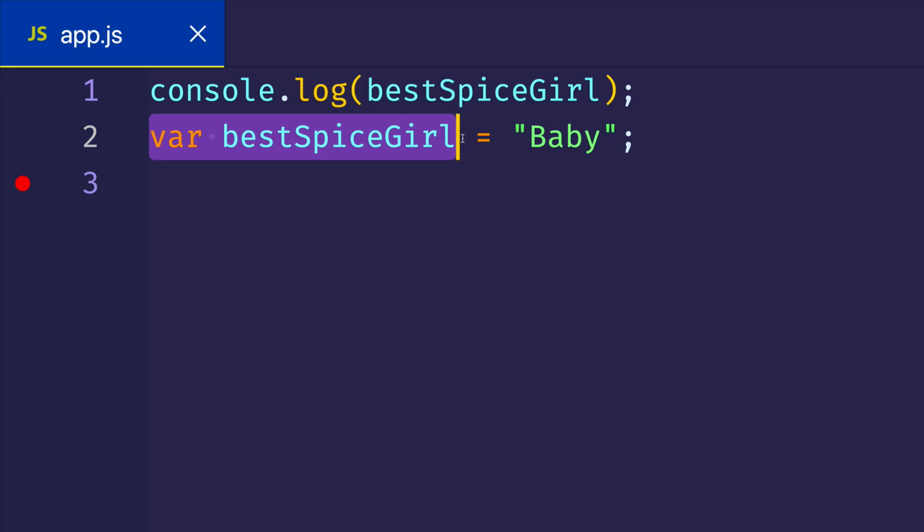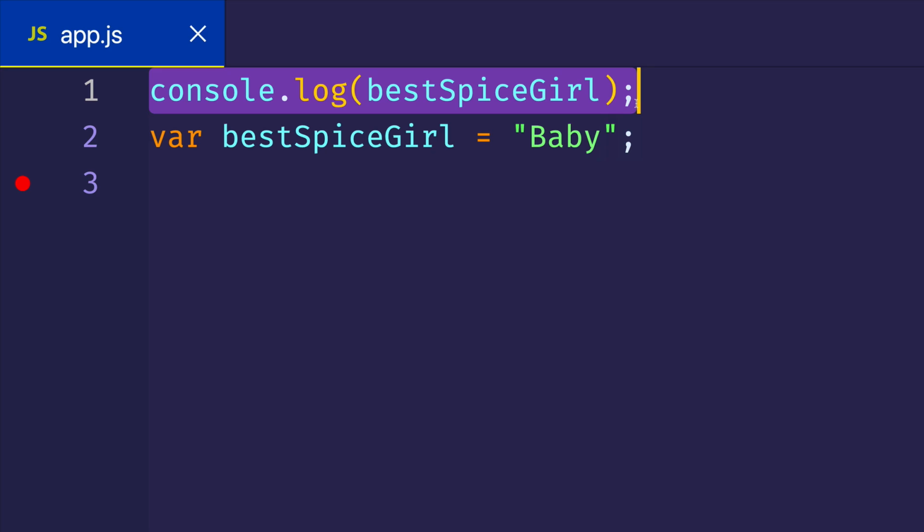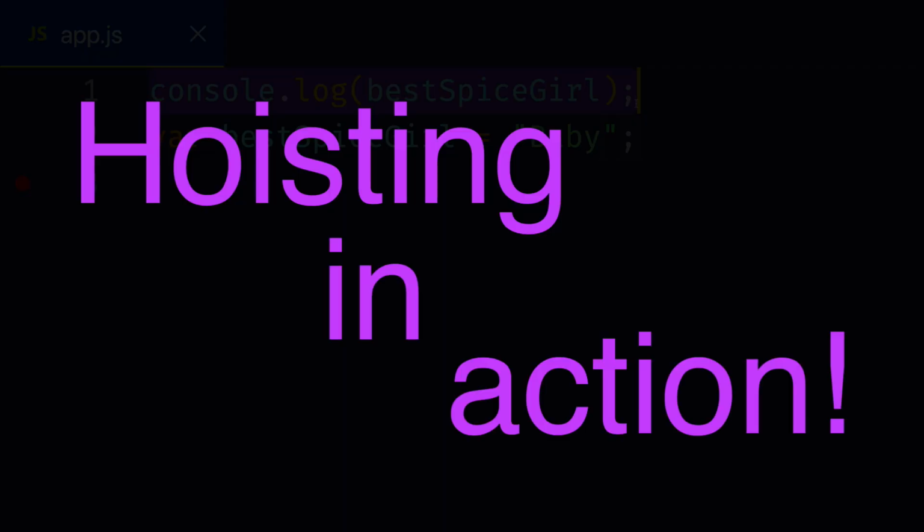Think about it. If JavaScript didn't know about bestSpiceGirl on line 1, well, we would have seen a reference error in the console when line 1 was run. This right here is hoisting in action.